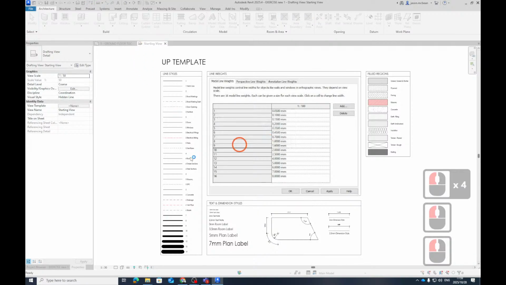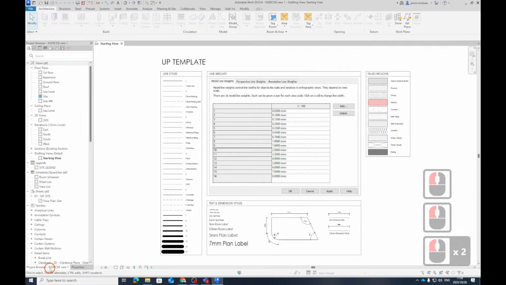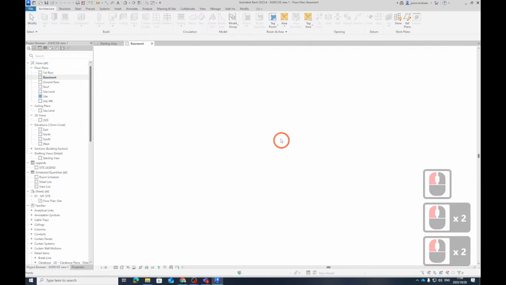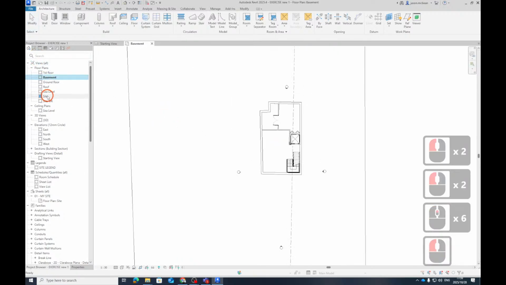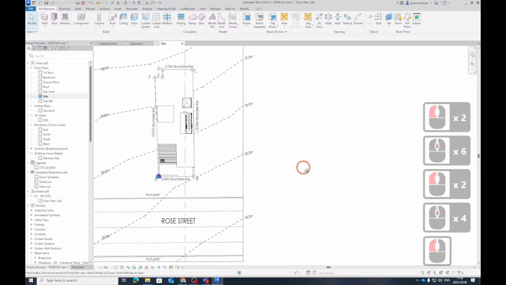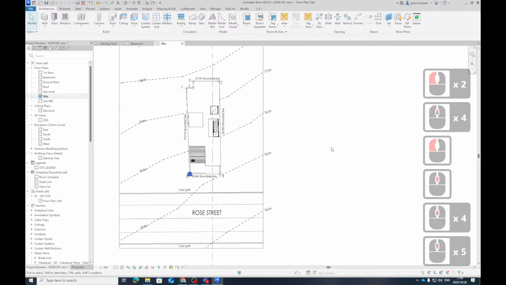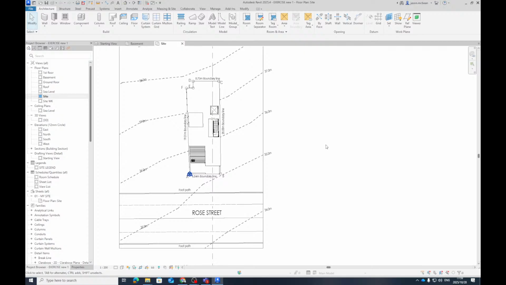Okay, so let's just go to ground floor. Which floor are we working on? Site. Yeah, there's something about my site plan. So this is my site plan. I struggle to get the surrounding buildings, even though it's visible. It's not showing.